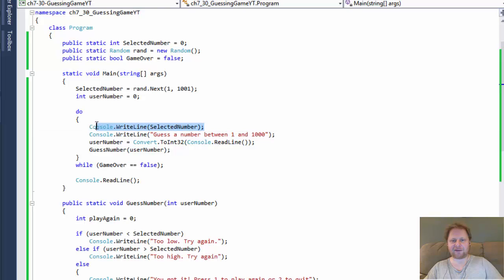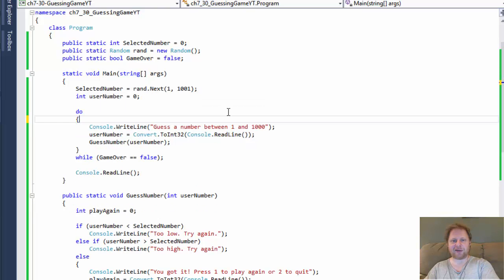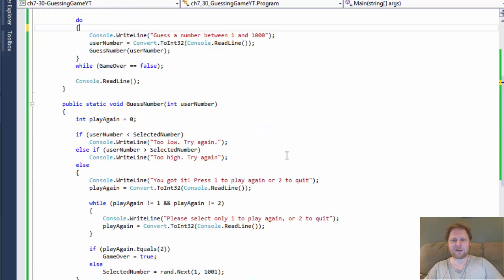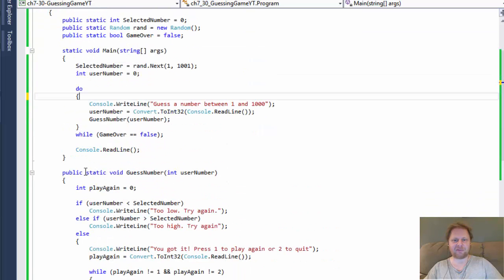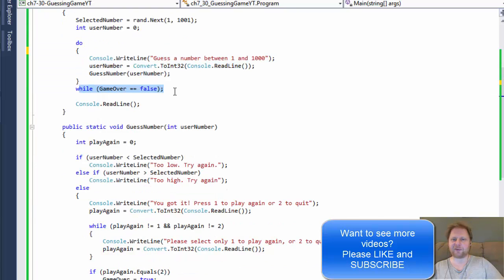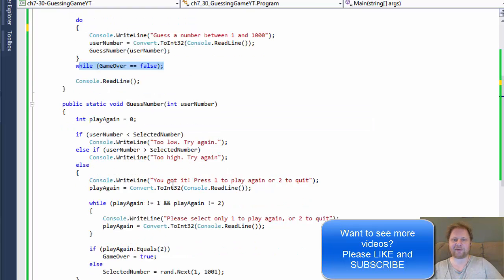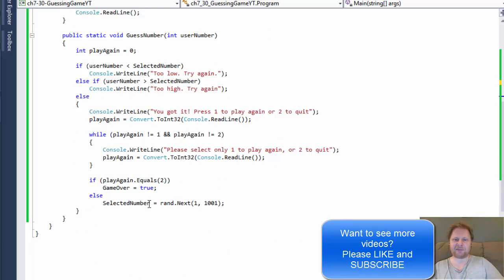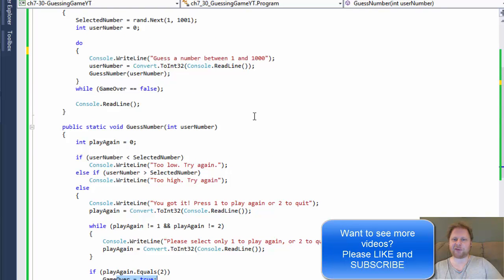So like I said, this is just for testing purposes. I output the number that the computer picks just so I can see and compare my input with the number that the computer picked randomly, and it seems to be working correctly. So there you have it. A simple do loop, while the user wants to play again. In other words, while it is not game over, we keep looping, and if the user presses 2, then the game over becomes true and we stop looping and the game's over.